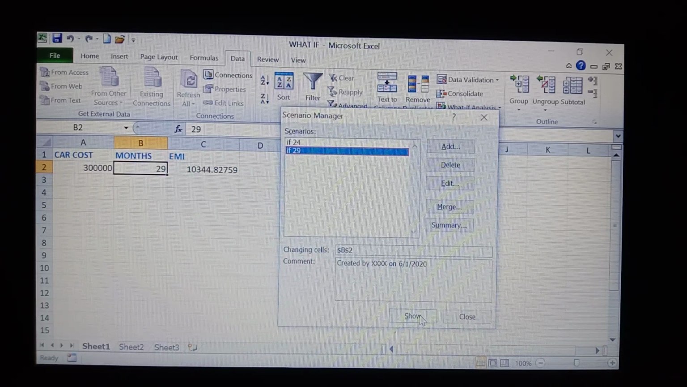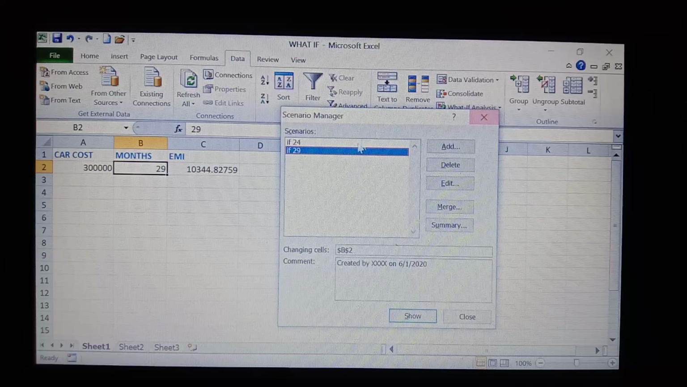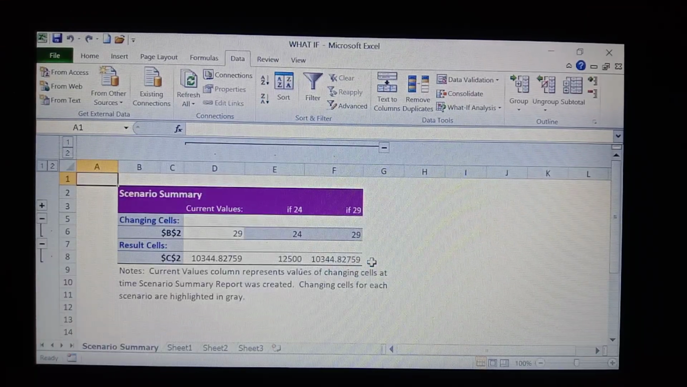Okay. Whatever scenarios we have taken, two scenarios we have taken. If 24, what happens? If 29, what happens? So I want the summary, scenario summary. Close this one, click on what if analysis, click on scenario manager. Okay. Here summary is there. Click on this summary. Already it is selected, scenario summary. Click on OK.